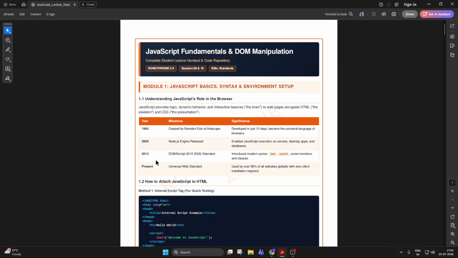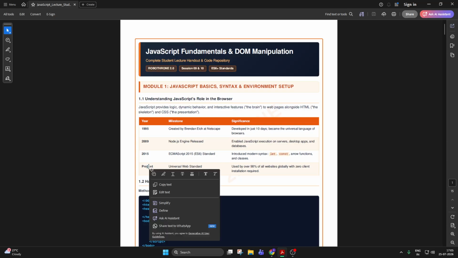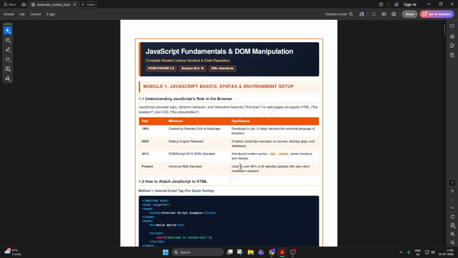Okay. In 2015, they introduced two variable keywords, let and const. What are variables? Variables are nothing but a container-type element which contains some data inside the code. Then, in the present scenario, JavaScript is being used by 98% of all websites globally.